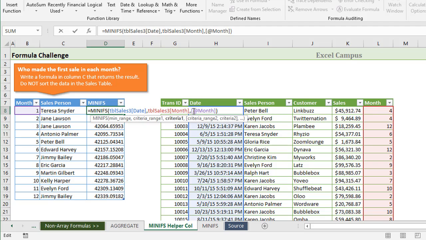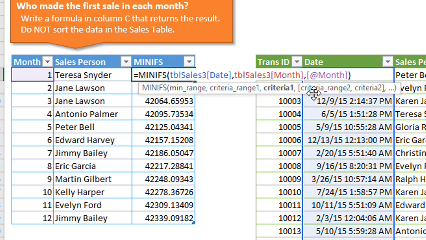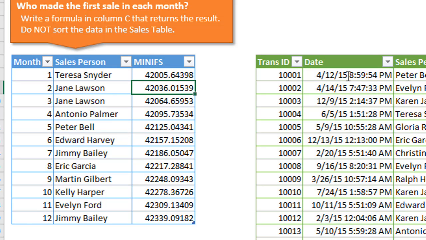And then finally, the criteria argument, and that will be the month number right here in our table. So we'll just specify that right there. Again, we could have multiple criteria here. If we had additional criteria for our MINIFS, we could continue to add those out to the end of our formula. But in this case, we just have one criteria. And so we'll hit enter here. And that again returns the date for the first date of the month.